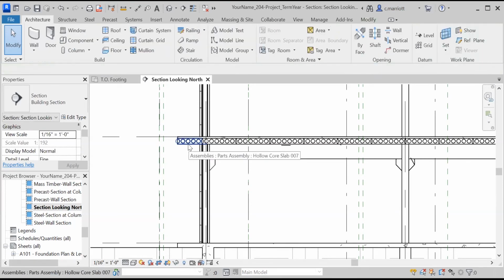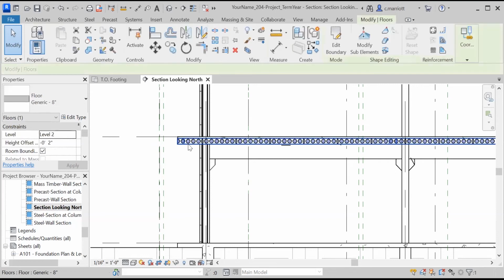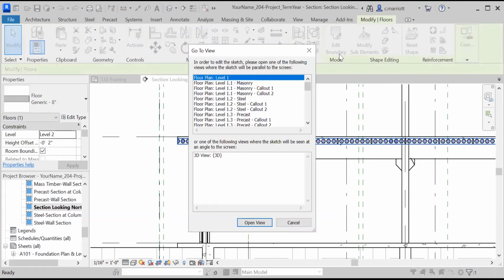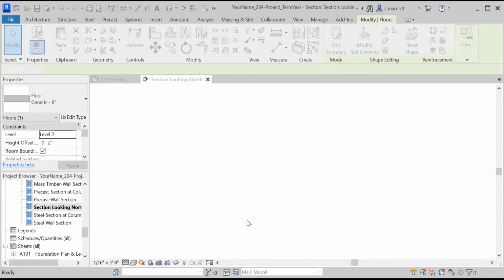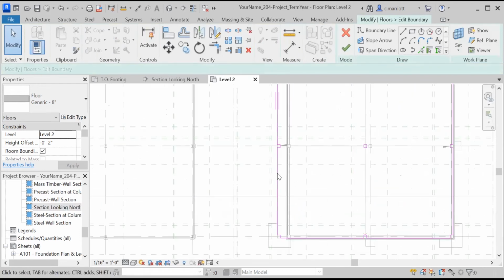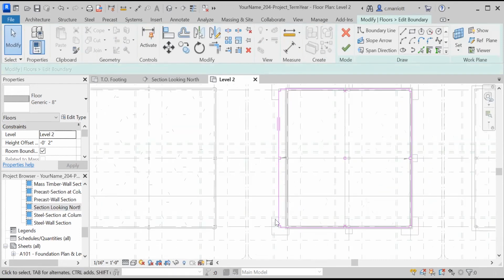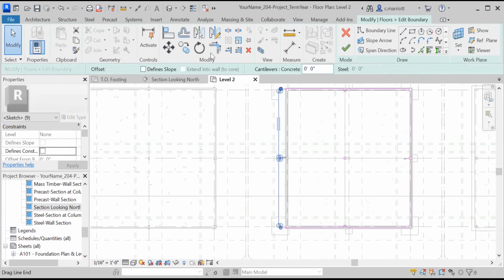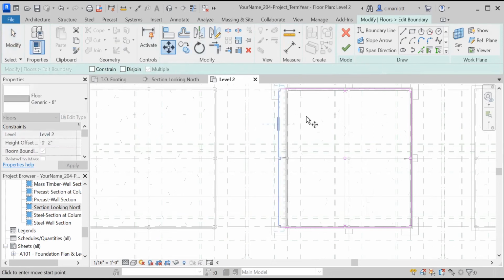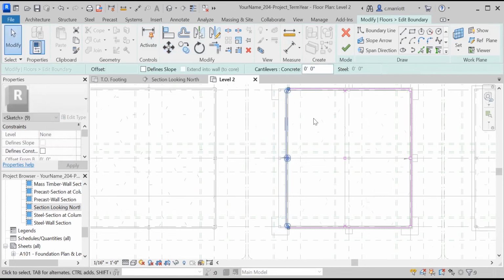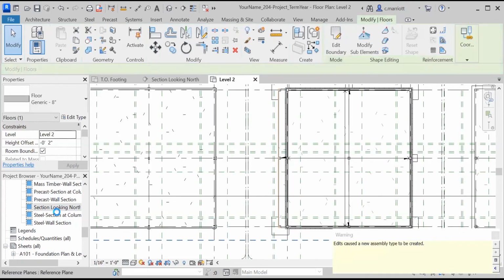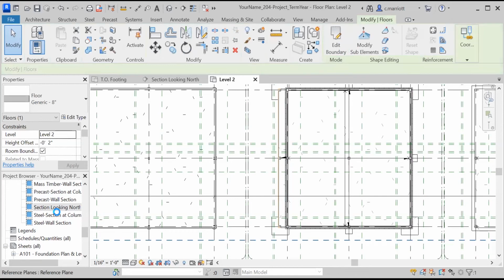The way to select that would be to tab through to the floor assembly, edit the boundary. This one is in level 2, so I'm going to go to that. I'm going to open the view. And I'm going to move, let's see if I can move the whole edge here. Move this over 2 feet 11.5 inches. And hit the check mark. I'm going to go back to my section looking north as soon as it updates.